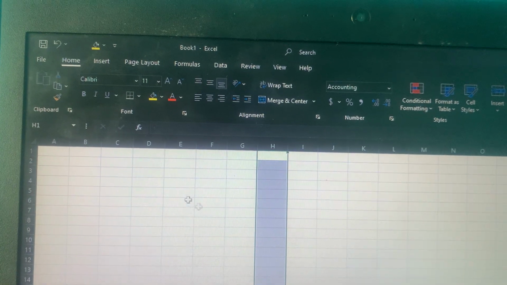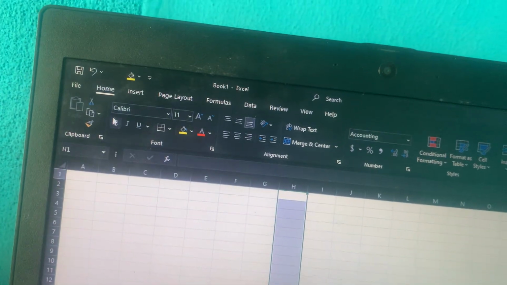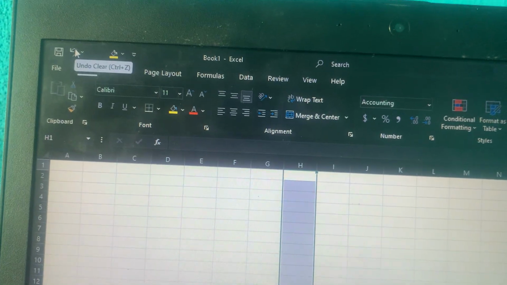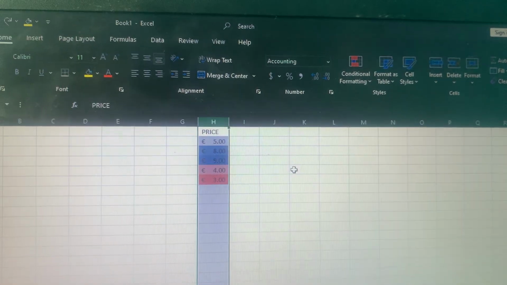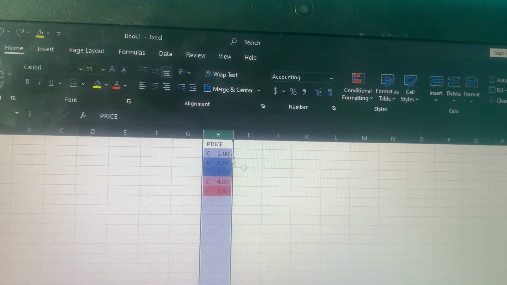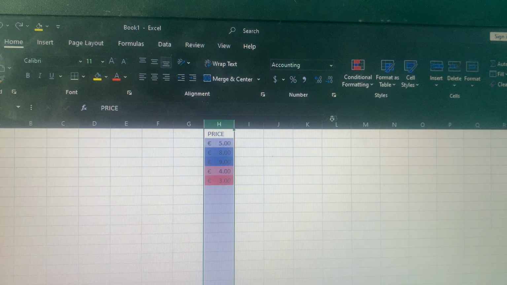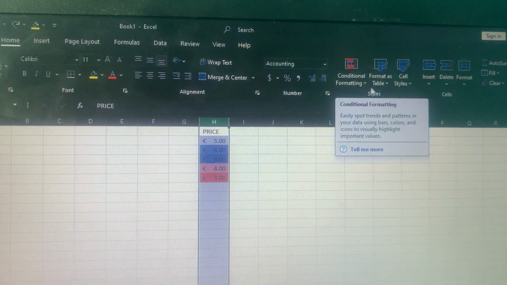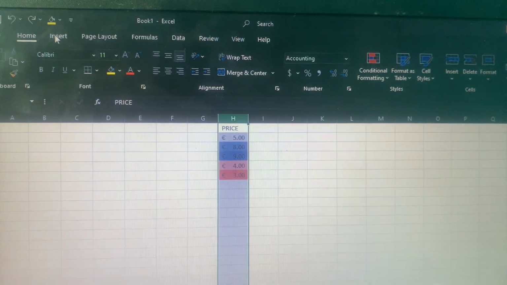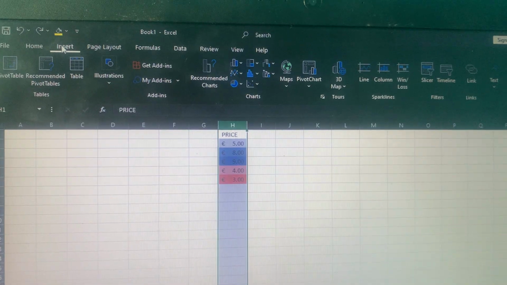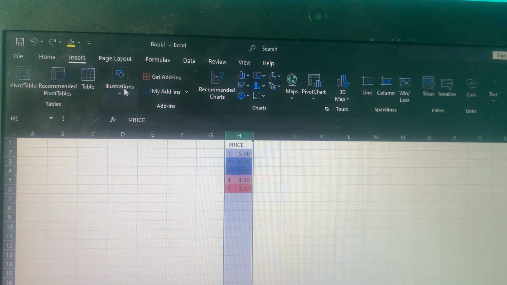Oh, I have deleted my numbers. Let me go to undo, and yeah, the numbers have come. Okay, so let's see other features that we can get. Yes, you have seen conditional format. These are cell styles. Okay, let's go to insert. Yes, let's go to insert. Okay, we are already on insert.